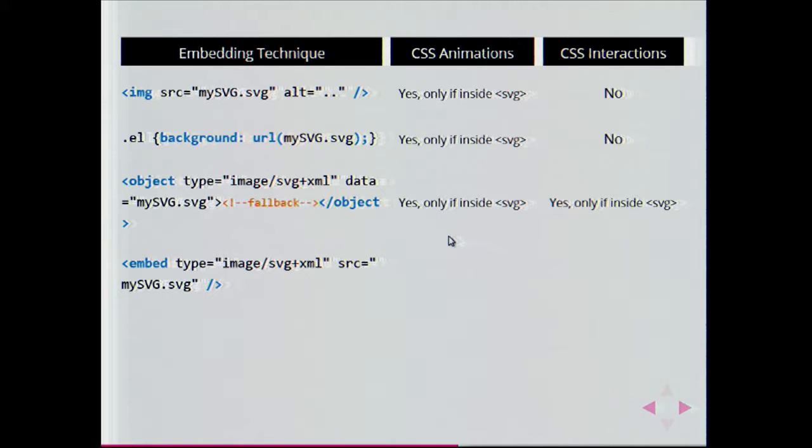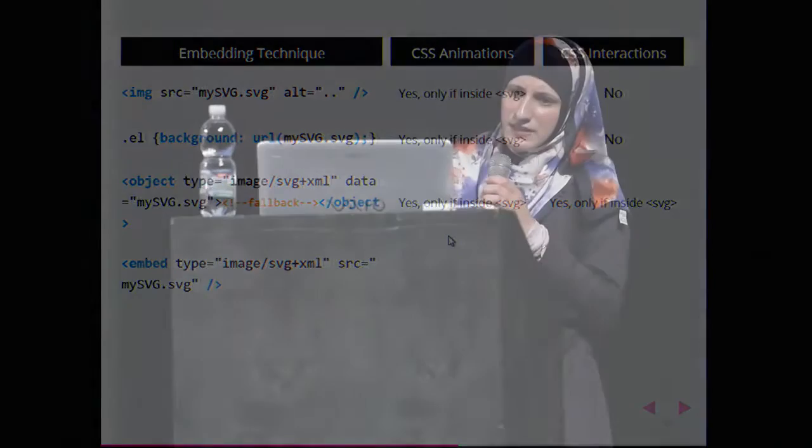The embed tag, I personally don't have any use case for the embed tag. It's never been part of any HTML specification, probably. I'm not really sure about the history of this tag, but it has something to do with, long time ago, the Adobe Flash plugin, whatever. So this tag was introduced, you can use it to embed an SVG. Animations and interactions work only if they are specified inside the SVG.